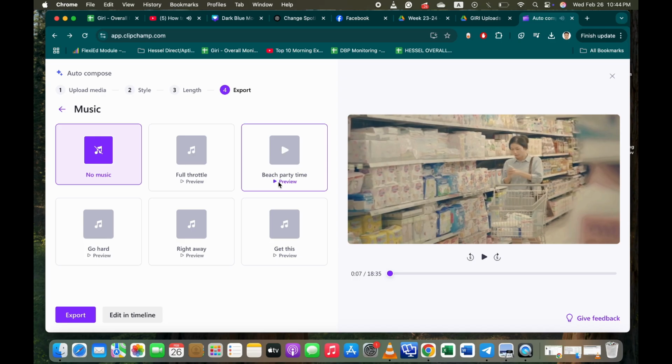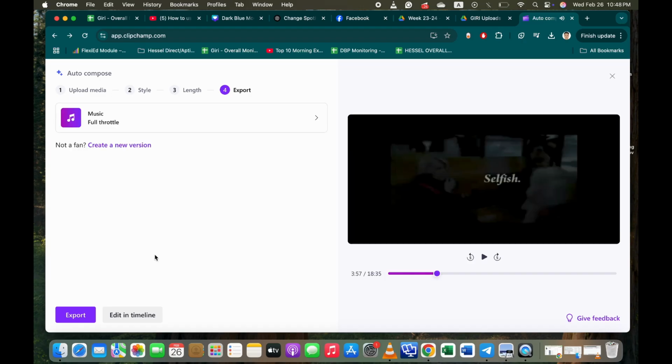6. Create a new version. Optional. Click Create a new version to re-edit. Repeat until satisfied. 7. Export your video. Click Export to save the video.